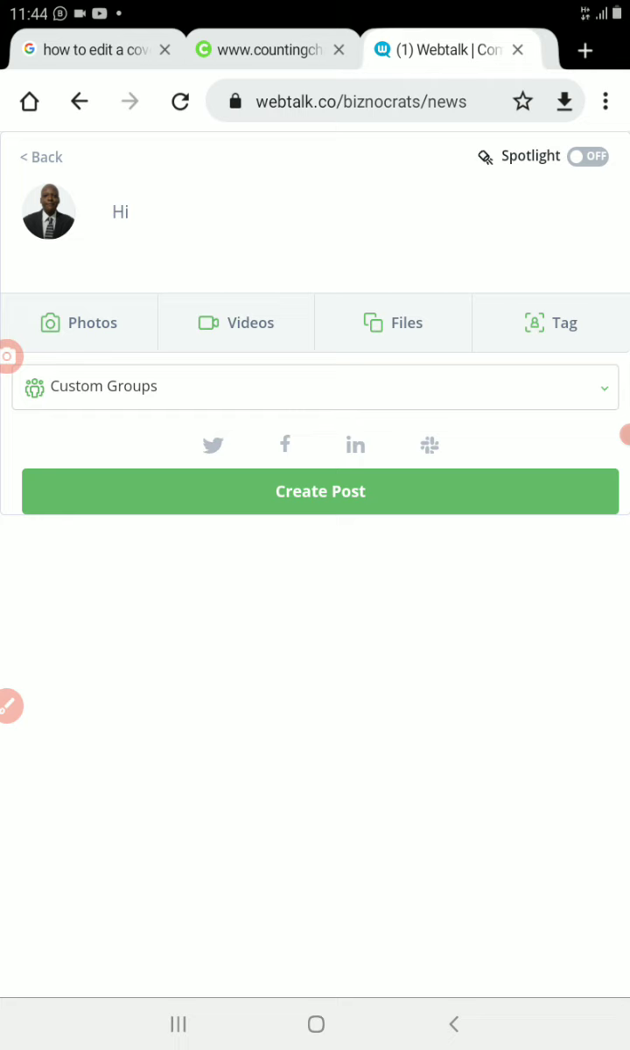And this content now, if I share it, is going to be populated only in the news feed of people whom I have defined to be my Webtalk group, members in my Webtalk group. So this is how custom newsfeeds work within Webtalk.